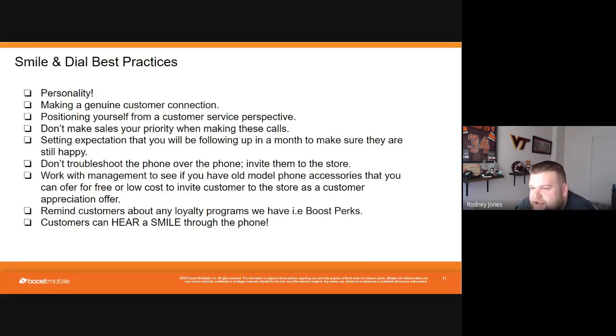Set the expectation that you will be following up in a month to make sure that they are still happy, right? So, sir, ma'am, in a month I'm going to be probably reaching back out just to touch base with you again to make sure that there's nothing that happens in the next month that might cause any issues. So you can expect a call from me. I just want to set that expectation up front. So when you see this number pop up on your caller ID, go ahead and answer it. It's not a sales call. We're just calling to make sure that you're happy with your phone, happy with your service, and see if there's maybe anything we can do to improve it.